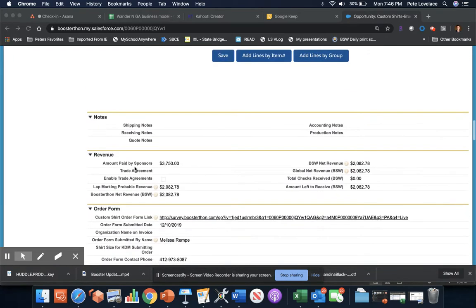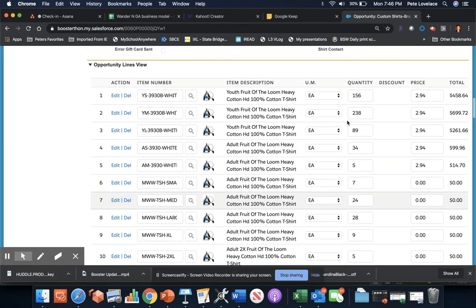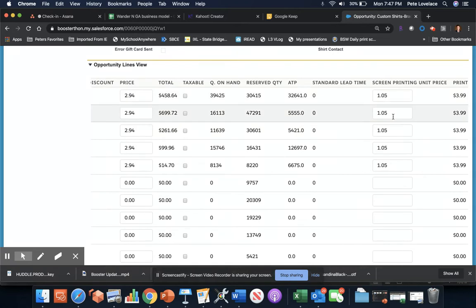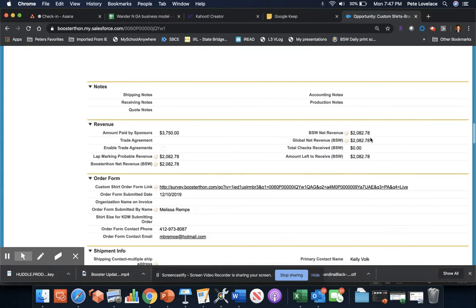Okay. The other thing I want to point out is your revenue is listed on every opportunity and it is summing up all of the line items, the quantity plus the screen printing price here gives you the total print price or the printed unit price and then the total printed price. So this is summing everything up.